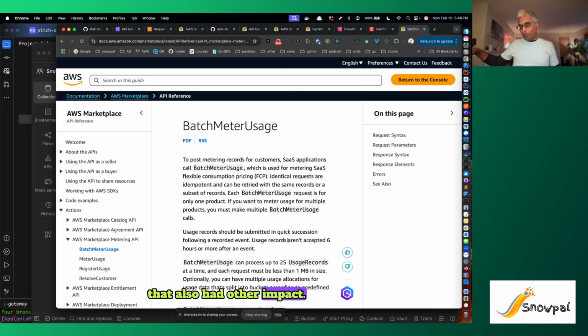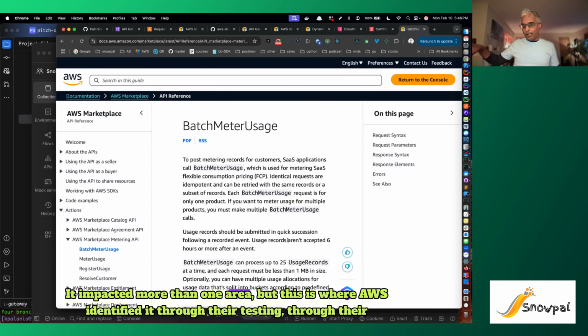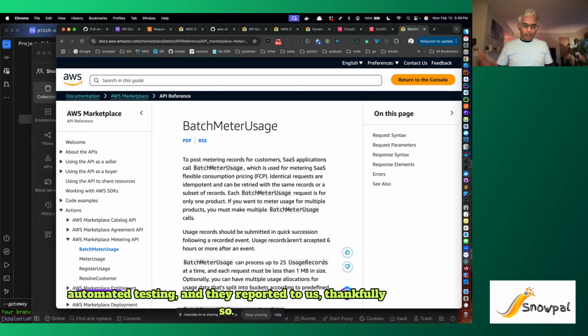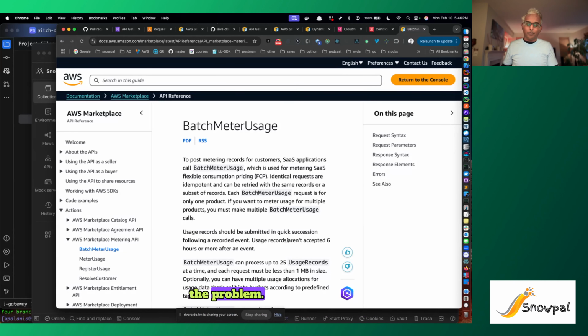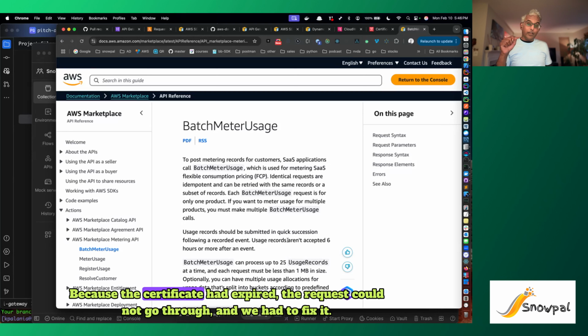That also had other impact. It impacted more than one area, but this is where AWS identified it through their automated testing, and they reported to us, thankfully so. Otherwise, we would have found out ourselves, but it just so happened the email beat us to identifying the problem. So because the certificate had expired, the request could not go through, and we had to fix it.